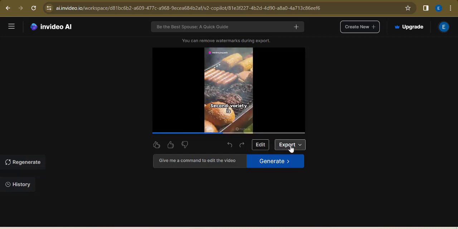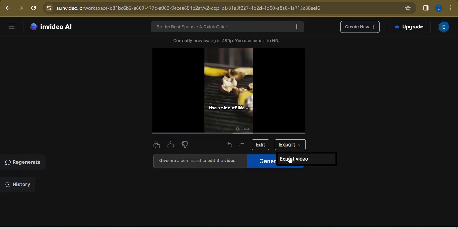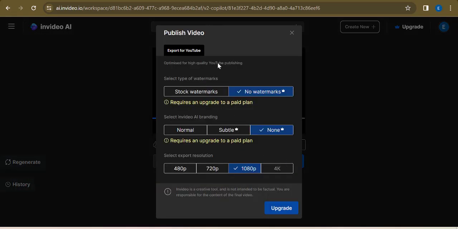So if you are done, now click on export. Once you click on export, the video will be downloaded to your system. So if I click on this now, it's asking me about without watermark and the rest of them. Once I'm able to upgrade, it will download without watermark. All right, I will not upgrade, I'll just download like that.